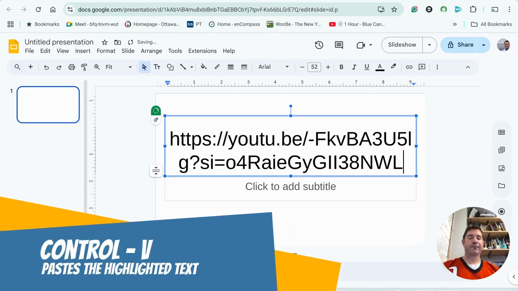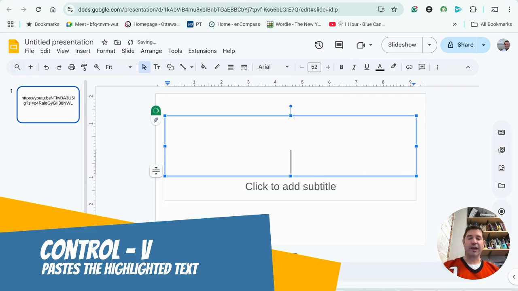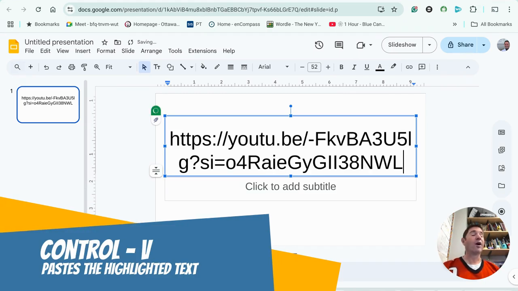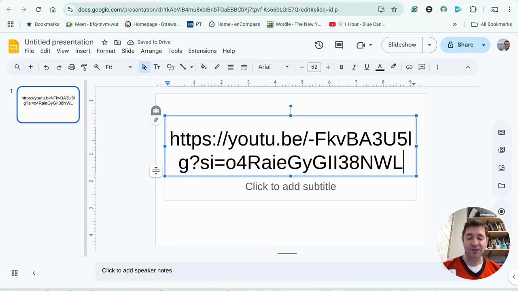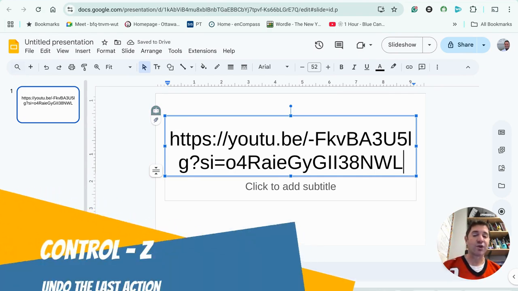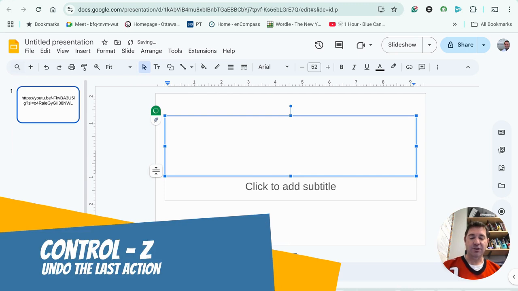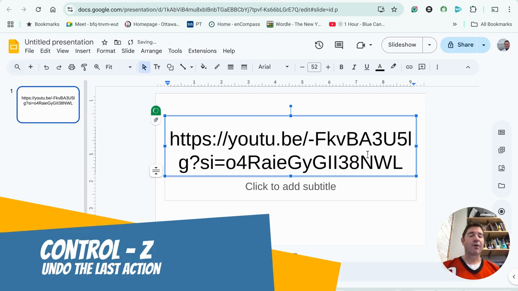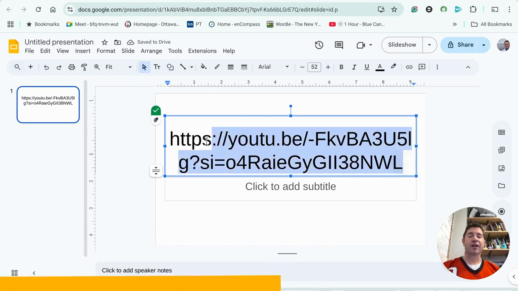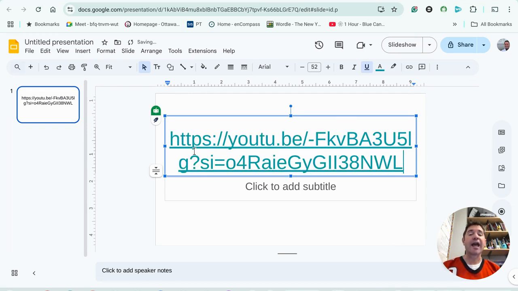Ctrl+V. Okay, I'm going to show you again. Ctrl+V. Also, I press Ctrl+Z to undo something. So if you ever make a mistake, Ctrl+Z undoes it. So Ctrl+V, but I want to make it a live link. So I'm going to go live link, and I'm going to press Ctrl+K.